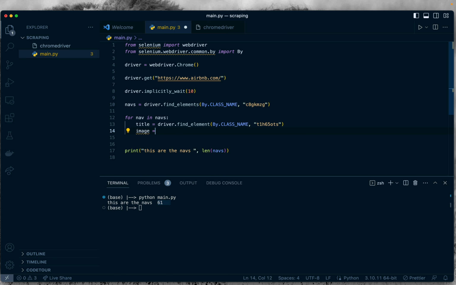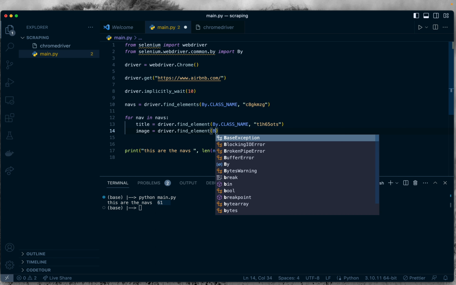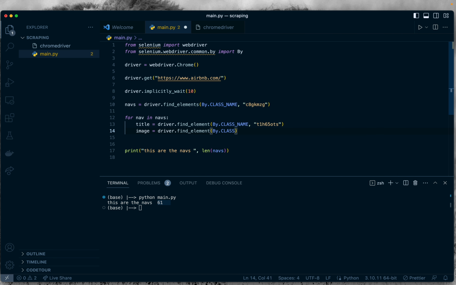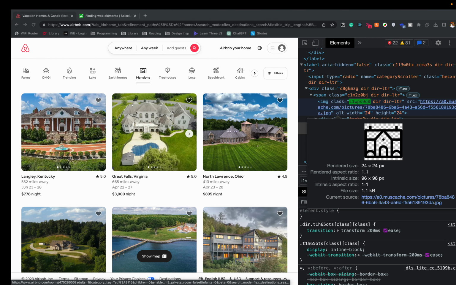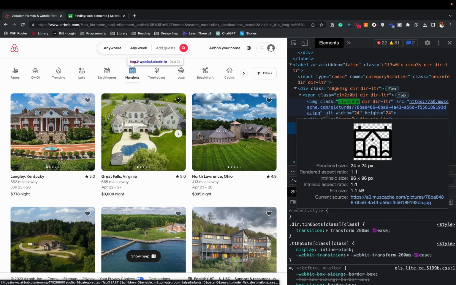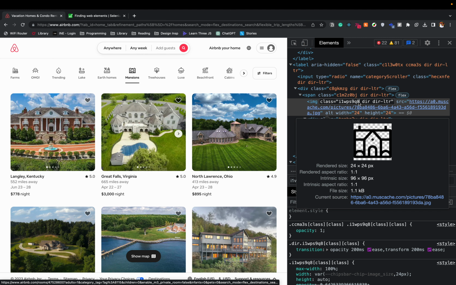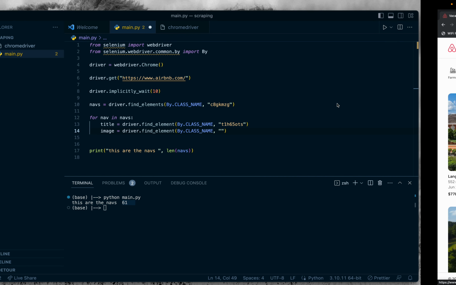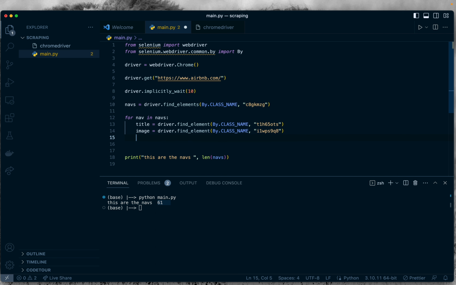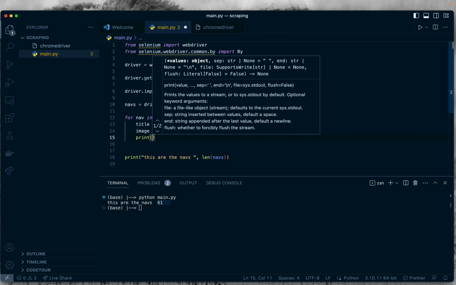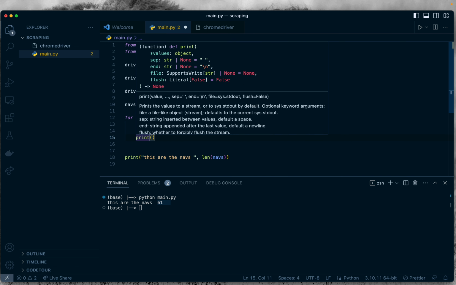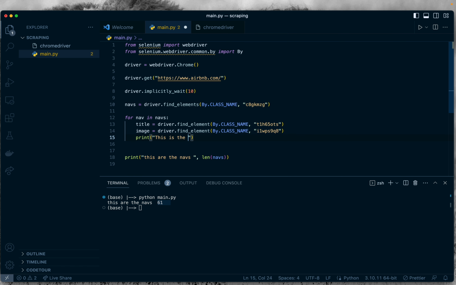Now we also need to get the image. So that would be driver find element by class name, and then we need to pass our image, which is here. So that is our image. So now I want to print out the title. I have the title, so I want to print out: this is the title, and that would be the title.